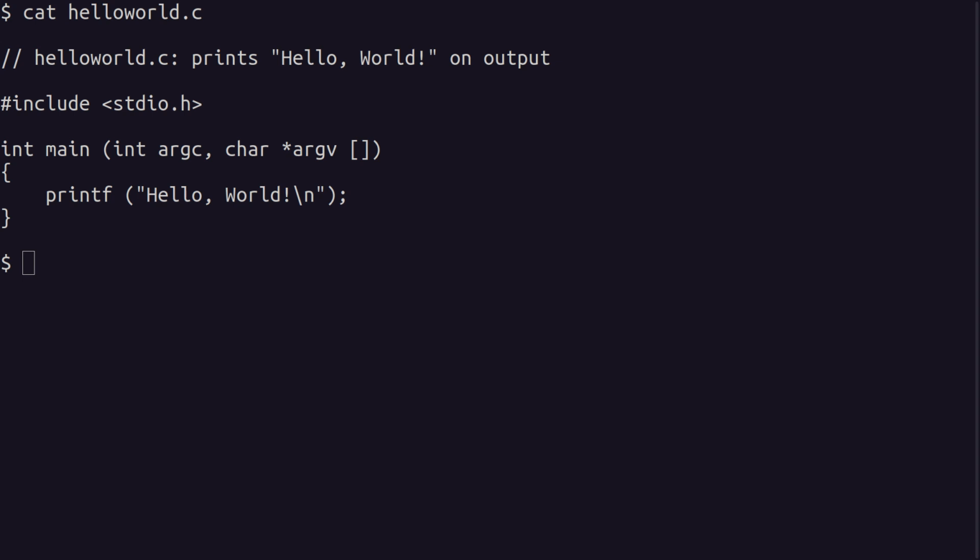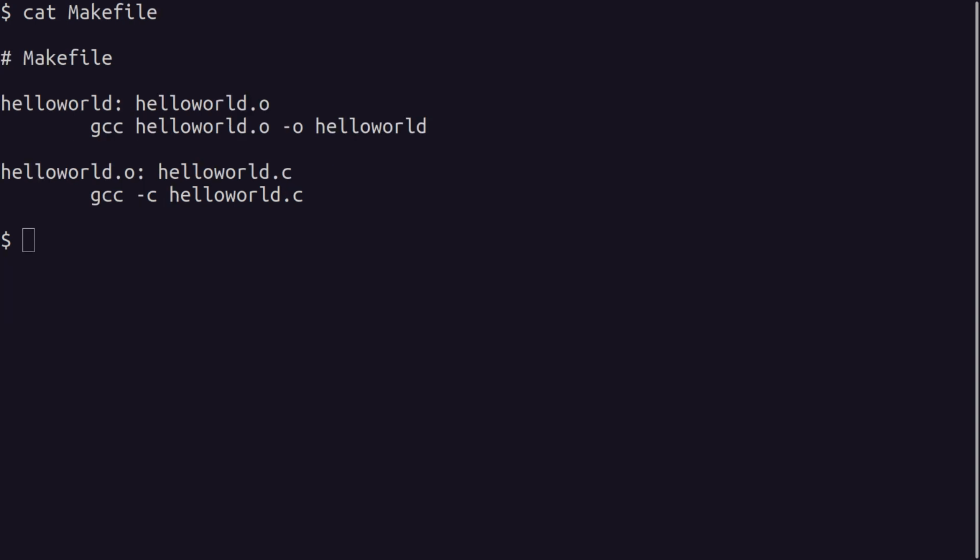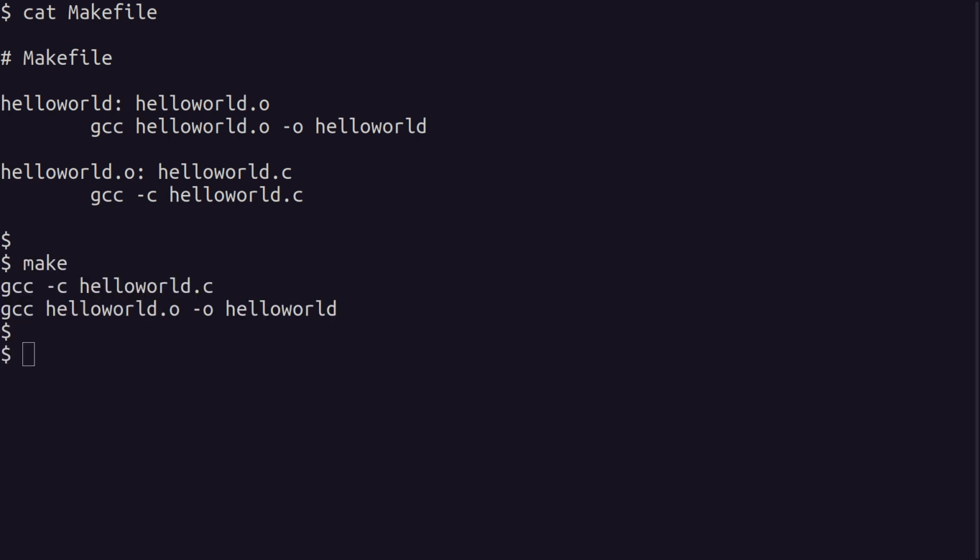We can compile and build the executable file helloworld with the commands gcc -c helloworld.c and gcc helloworld.o -o helloworld. Rather than typing the commands every time, we can put the rules for building helloworld in a makefile which looks like this. And once we have the makefile, we can give the command make and the executable file helloworld is created with the compilation and linking commands.